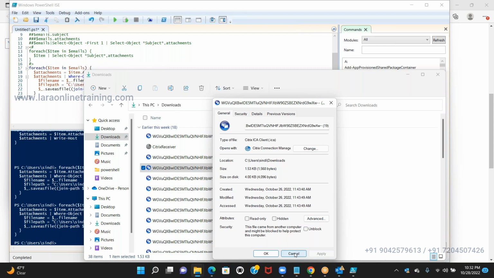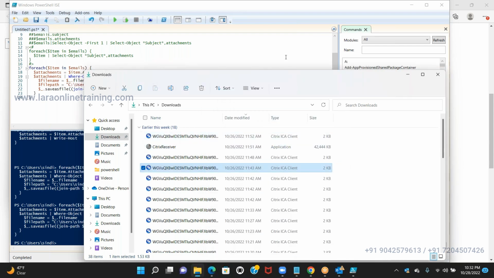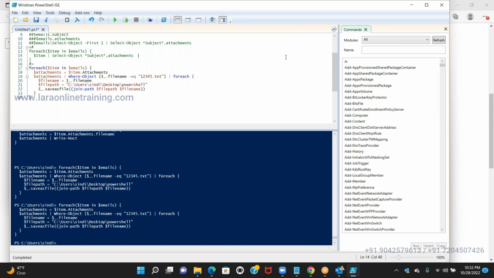Now go to your PowerShell ISE again. We've defined a file name and a file path, but not created the file yet. To create it, we are using the function called $_.SaveAsFile. This is a function of the attachments. We could straight away give a file name here, but since we defined them separately, we have to combine the file path with the file name so that we can save the attachment as that file.